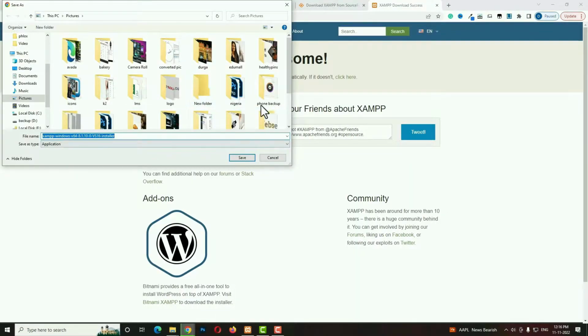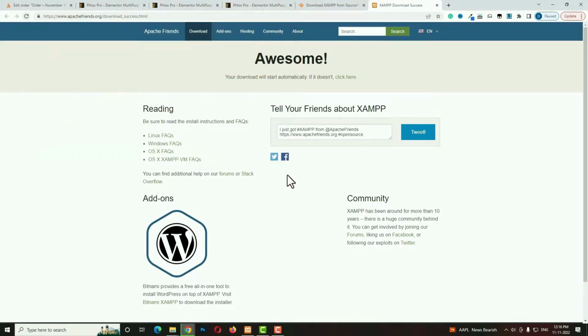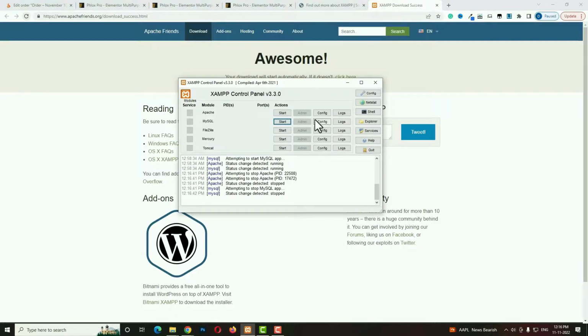So as you can see, my download already started. Let me cancel it because I already downloaded and installed XAMPP. Once you successfully download and install XAMPP, it will look like that. From there, you have to click the start option for Apache, and after that click the start option for MySQL.